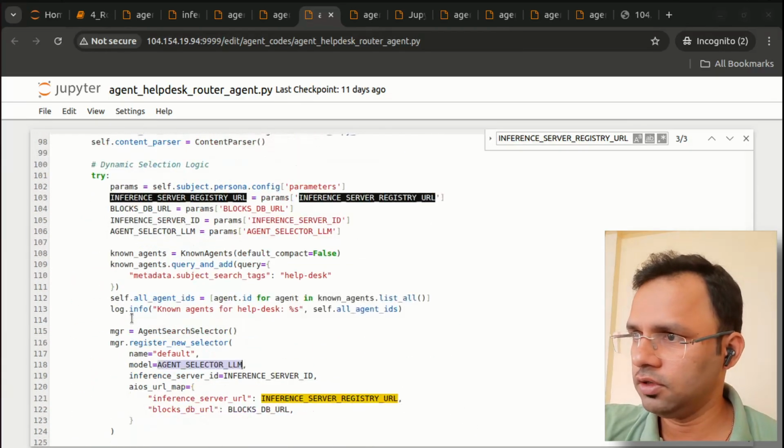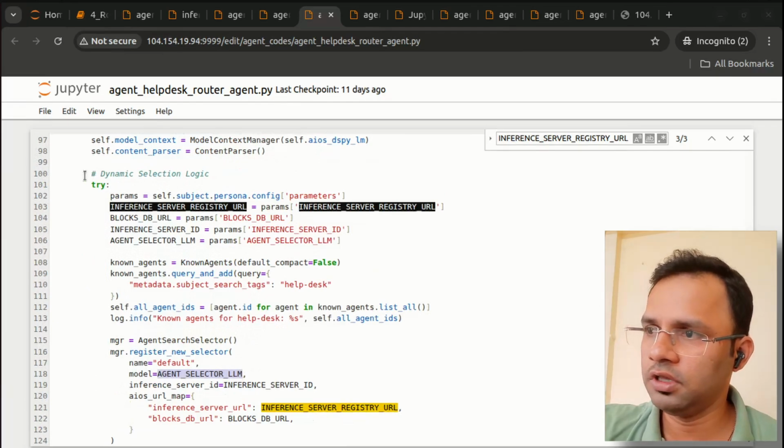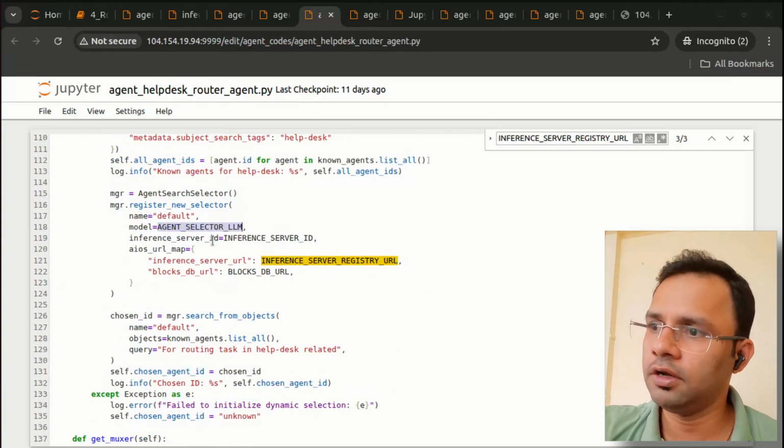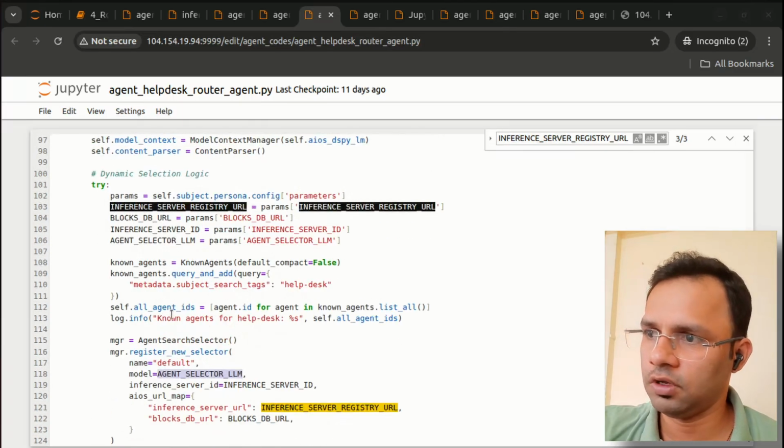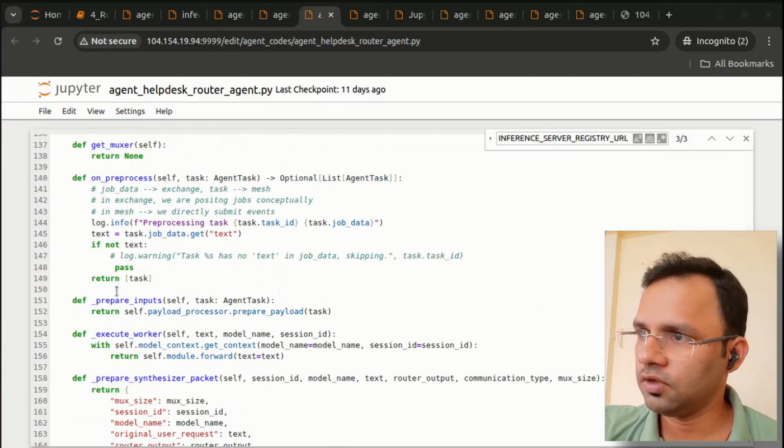So next, this is the one new thing that we would be learning in this particular video: dynamic selection logic. Basically, the logic of this router agent is getting dynamically assigned. So this is going to be a router agent only when this particular piece of code runs.